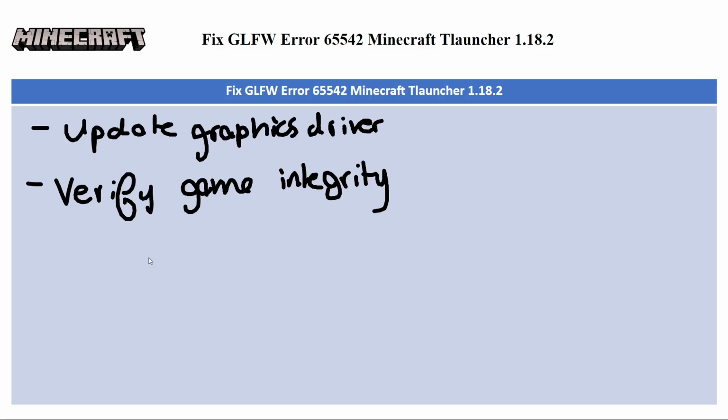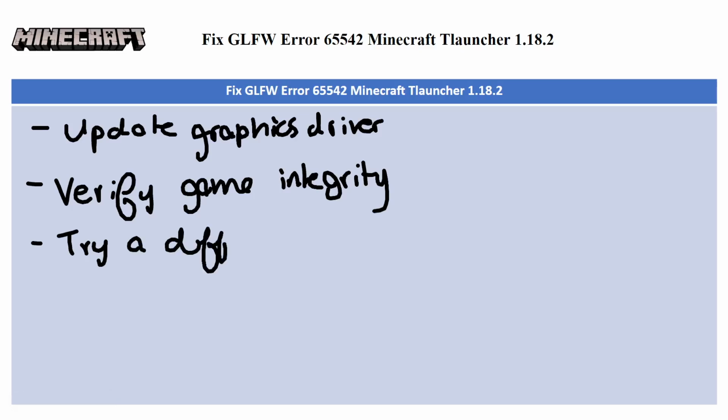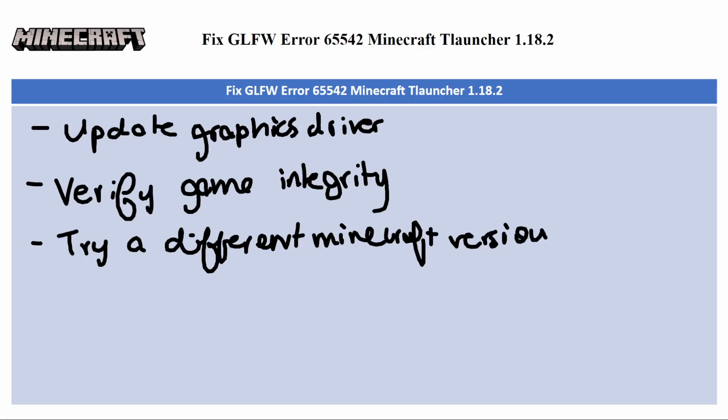The next one is to try a different Minecraft version. So sometimes specific Minecraft versions might have compatibility issues with certain hardware or software configurations. Try switching to a different version, for example 1.18.1 or 1.19 to see if the error persists.